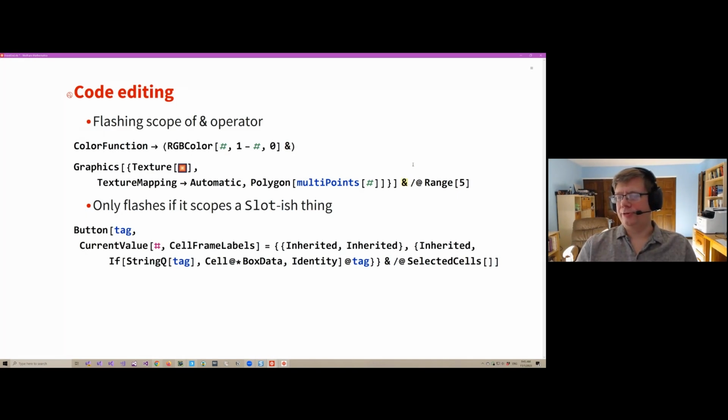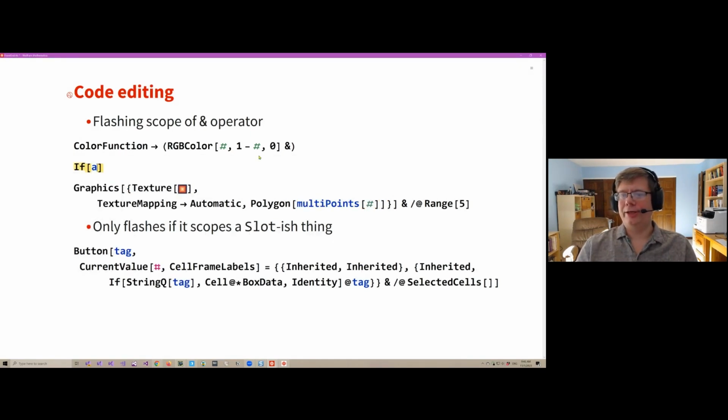So here's just a couple of bits of code that I've written in the last few days randomly. Here's an example where it's flashing quite a large section. Now it only flashes if there's a slot-ish thing in there, and of course that's because you wouldn't want it flashing if you were doing something like that, where you were really trying to type double ampersand.